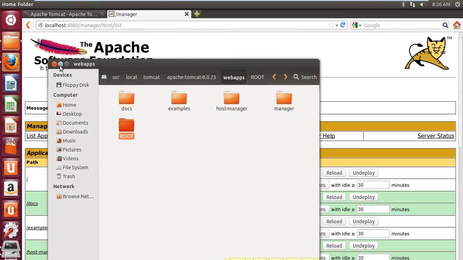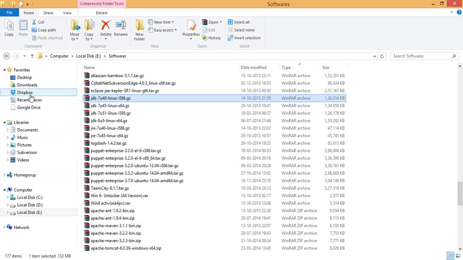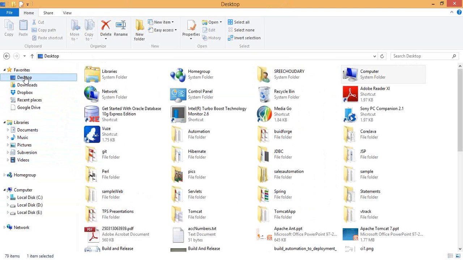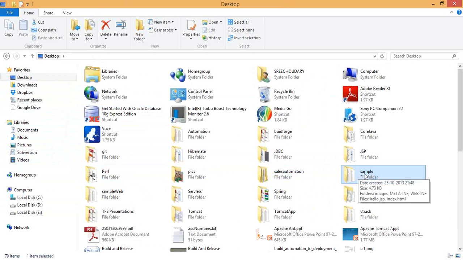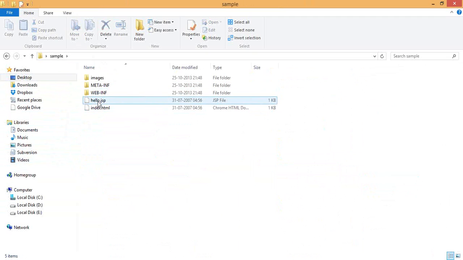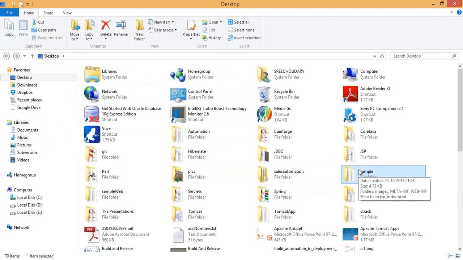I want to deploy the application into Apache Tomcat. So how can we deploy? I have an application folder, I don't have a war file. I want to deploy my application in the Tomcat server. Here I have a sample application, and in this I have a hello.jsp. I just have the application folder, I don't have a war file. I want to run this application on the Tomcat server.